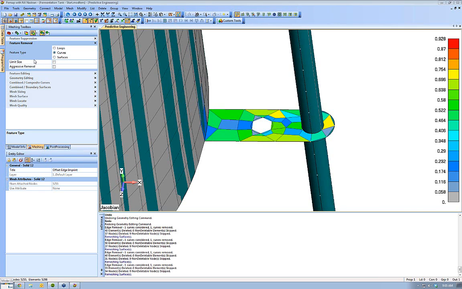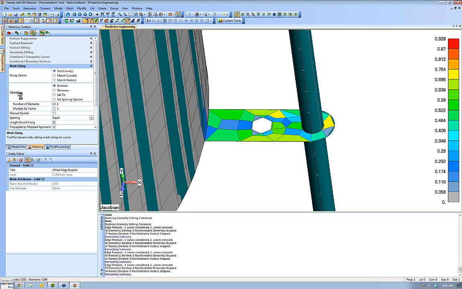Okay, so feature removal. If you need to get rid of something stubborn, you can always use this command here. All right, moving on. The most common thing that you use the meshing toolbox for is mesh sizing. And this is great. It's really easy. On the fly, you can increase or decrease mesh size along a curve, and it'll update it automatically.